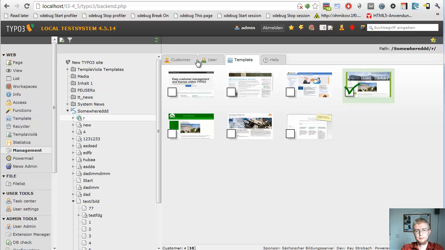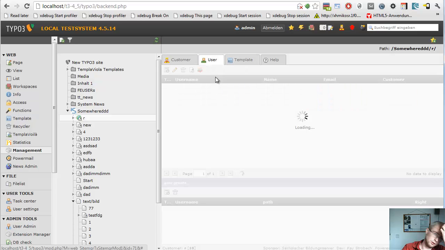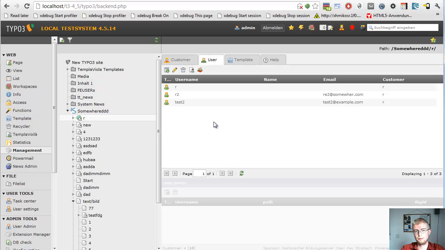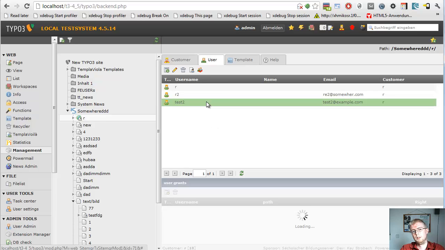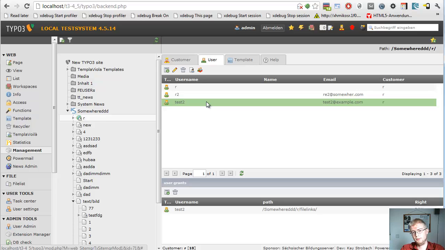So let's take a look. User management is also an administrative task which can be very annoying. If you think of having hundreds of users and hundreds of customers, there should be an easy solution to manage these users by the customer. But you don't want to give all customers administrative rights. So let's take a look at the page tree.